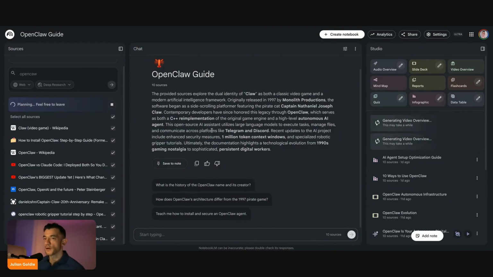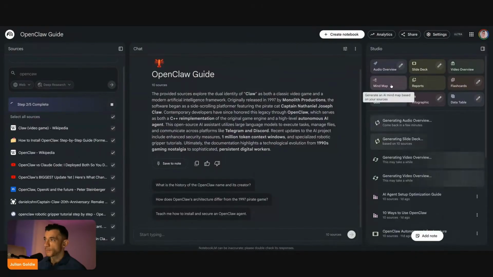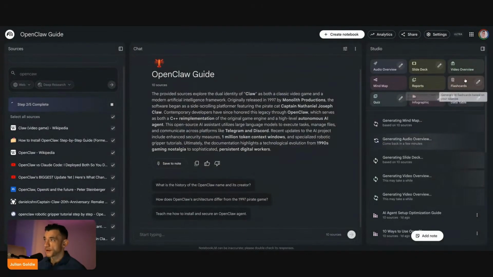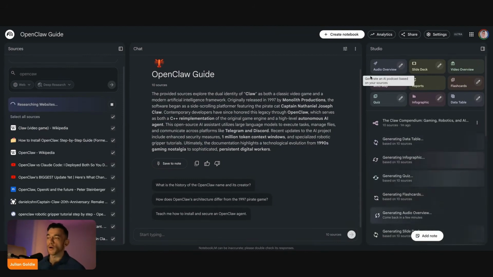Now this is pretty cool because, for example, if you need to explain something to your team, or maybe you're creating content for social media, then you can use NotebookLM to automate this. You can also create audio overviews, slide decks, other types of video overviews, mind maps, reports, flashcards, quizzes, infographics, and data tables, all in one click. And if you generate them all whilst you're waiting for that cinematic overview, the good thing is you don't have to wait for them one by one. You can just generate them in parallel, which saves a lot of time as well.